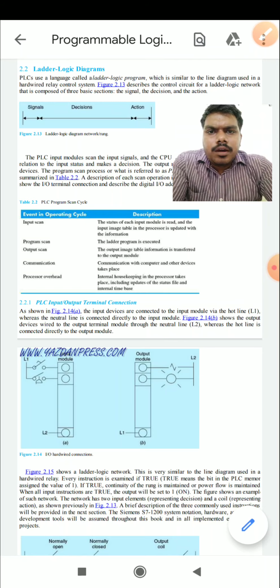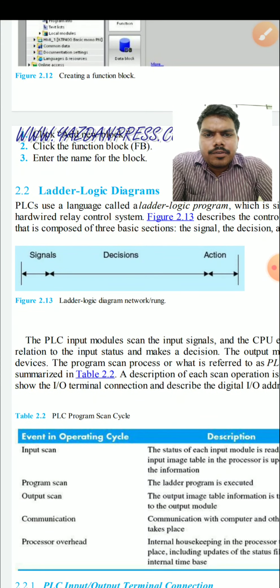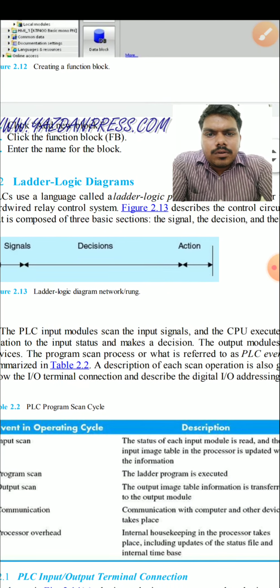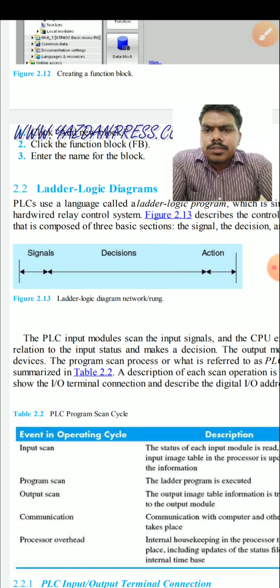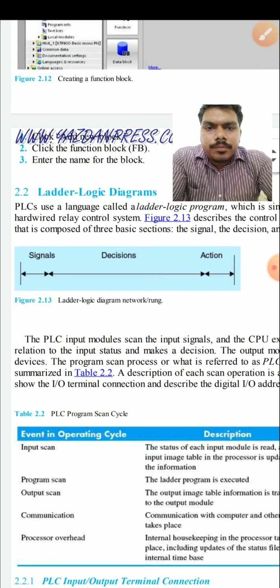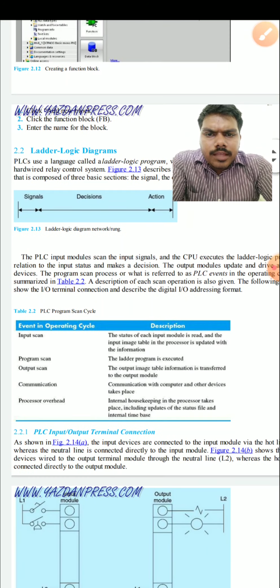See this diagram. Ladder logic diagram networking: the signals, the decisions, and the action. In the diagram, figure 2.13, signals are there, decisions will be taken in between, and the action will be taken in between. Signals mean the input is given here, decisions mean the proper decision according to the input will be taken here, and the action means the output will be represented in this section of the diagram.